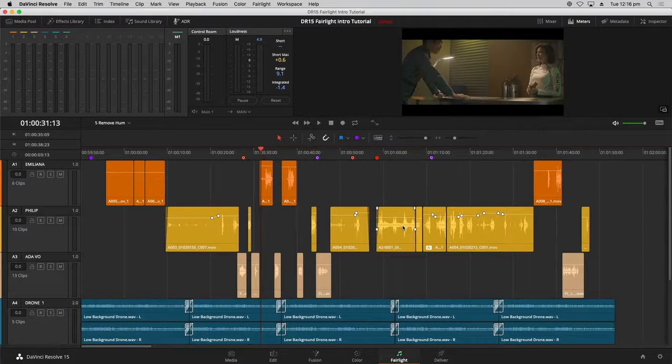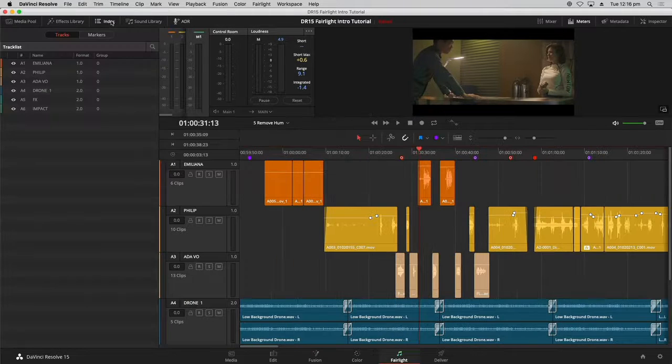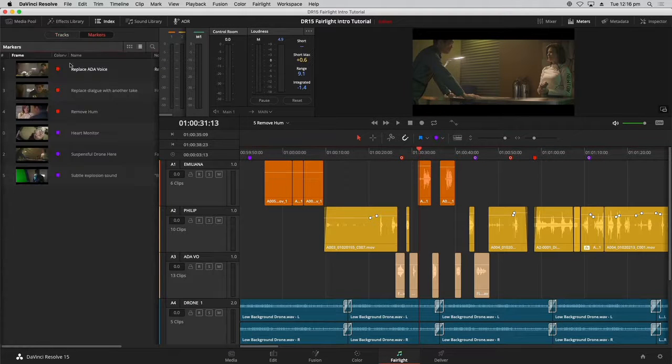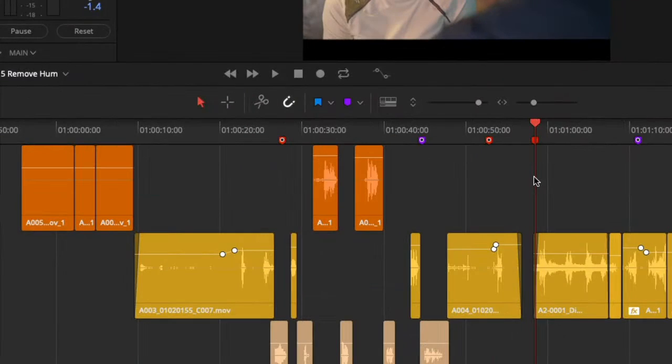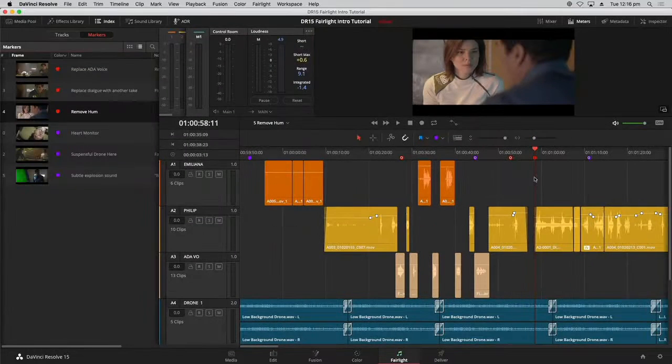If you're not sure how to find it, we also had that marked in our index. If you remember, in the marker index, we had a marker that said remove hum. So that's one of the things we can adjust right there. I'm going to go ahead and zoom in on that so you can see right where that position is.